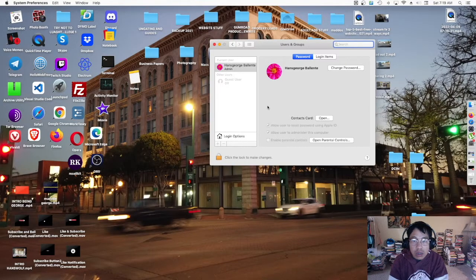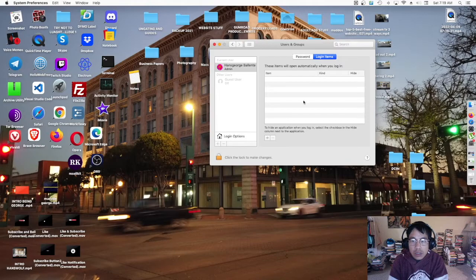Okay, when you get to this one, click on Login Items. And as you can see, I already cleared all mine. So anything that's listed over here, just go ahead and take them out.